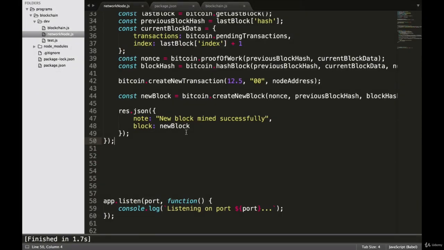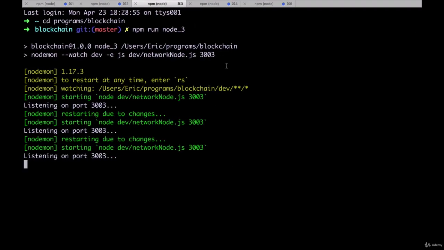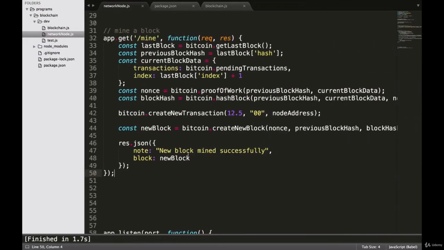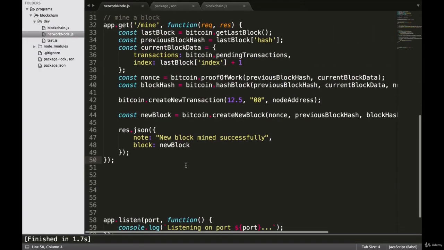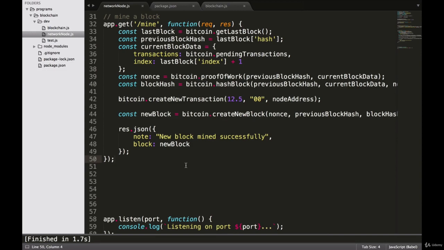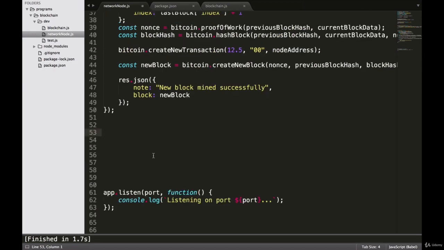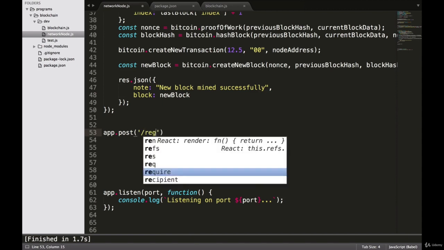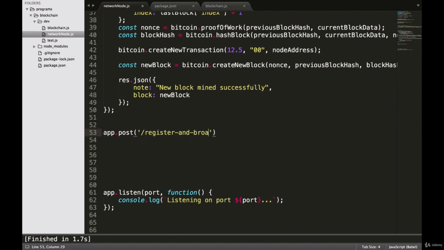So now in our blockchain, we want to be able to create a network, and we want to have a way of registering all these different nodes with our network. So right now we're going to make a couple more endpoints that will make registering nodes with our network possible. The first endpoint that we will create will be app.post to /register-and-broadcast-node. And it takes in a callback function with the request and response.